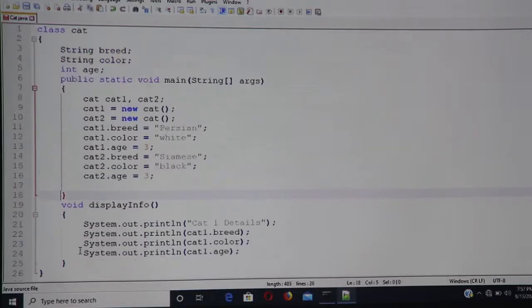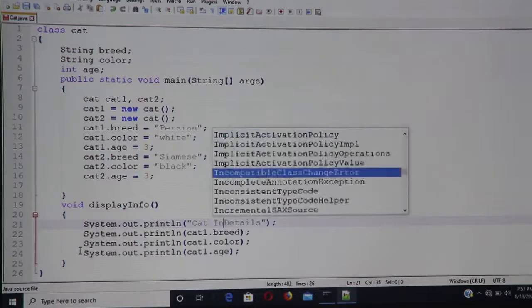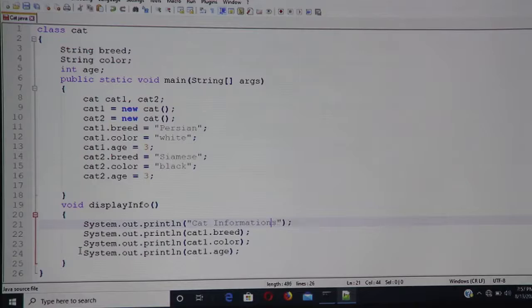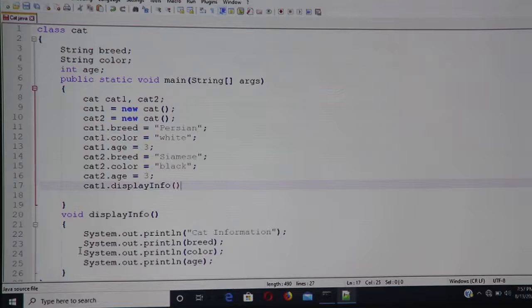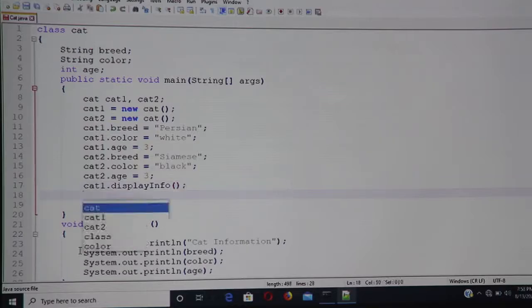So basically this is the cat information, say for example, that's what I'm printing. Here I'm not giving the object reference, I'm just putting the instance variables. Now in main, what I'm actually doing is calling this method, display info, right here. Then I'm using the second object and just calling this display info.